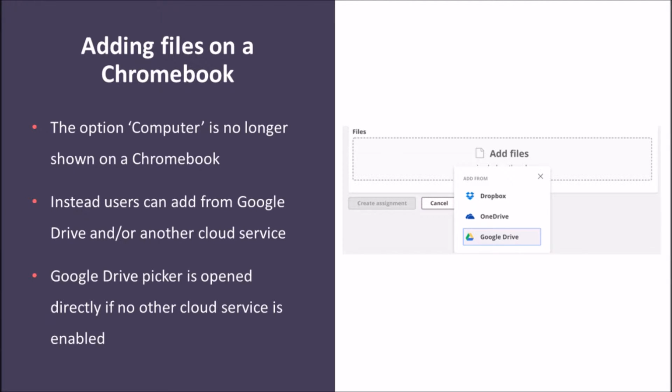Other improvements for Chromebook users can be seen when you upload a file. Now you'll see just Google Drive and any other cloud services you have enabled on the menu. If you only have Google enabled, you'll be taken straight to the Google File Picker when you click to upload a file.